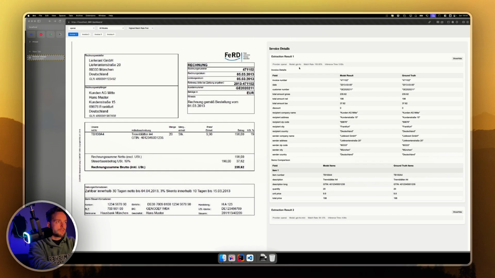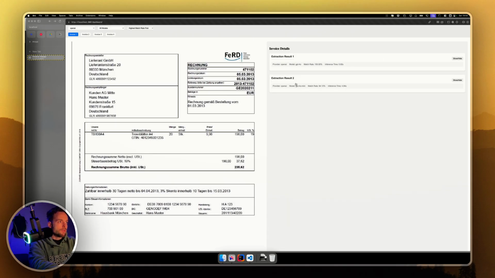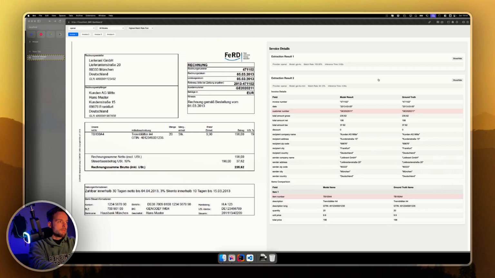So quickly to go over it: provider, model GPT-4o here, 100% success rate in extraction, and the inference time was roughly 6 seconds. And then on the left, we see what the model extracted in JSON. And on the right, we see what we've defined to be correct. And that's how the dashboard works. And we see, for example, here GPT-4o Mini, which is obviously much cheaper, performed also pretty well. There's small hiccups here and there, but still a pretty solid result.